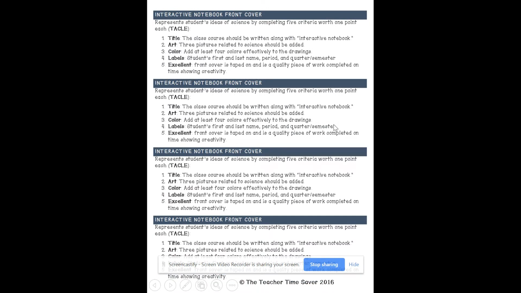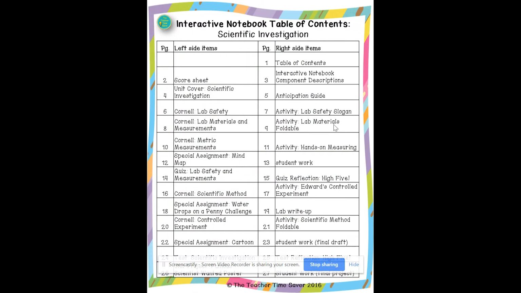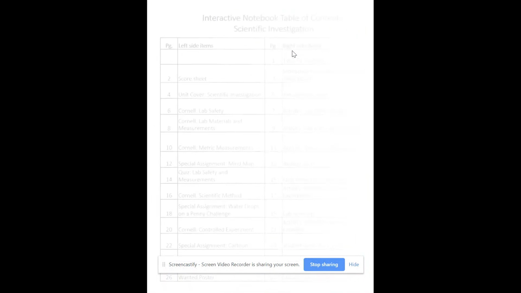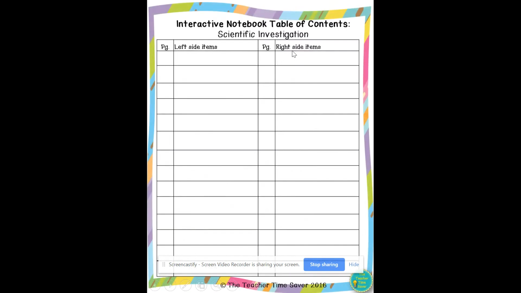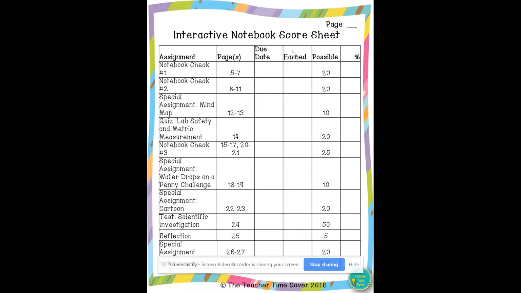There's an interactive notebook front cover. Students can design and make their own notebook more of their own so they can have some ownership. There's an interactive notebook table of contents, which I have with pages, left-sided and right-sided items. There's an editable version as well. There's also a blank page so you can add what you'd like.